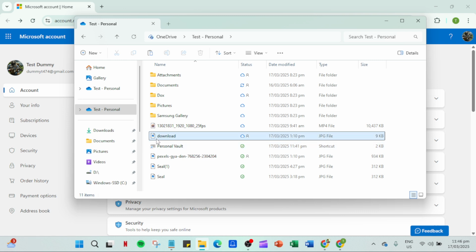And there you have it. By following these steps, you should now have successfully moved your OneDrive files to your local hard drive. This keeps your data secure and makes sure you have access to important files even when offline. It's always a good idea to regularly back up your important files to avoid any potential data loss.